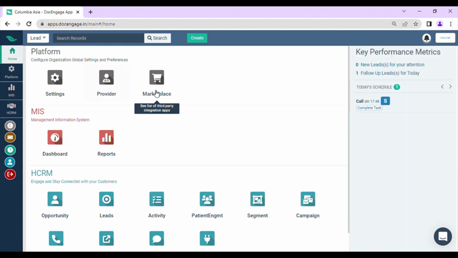And I hope you all understood what is opportunity. Now let me tell you patient engagement in the same video as well. Patient engagement is used to manage the patient list. If you are only an HCRM subscriber in DocEngage, here you can add, upload the patient data into DocEngage, and then you can create a segment for this patient list and run campaigns.